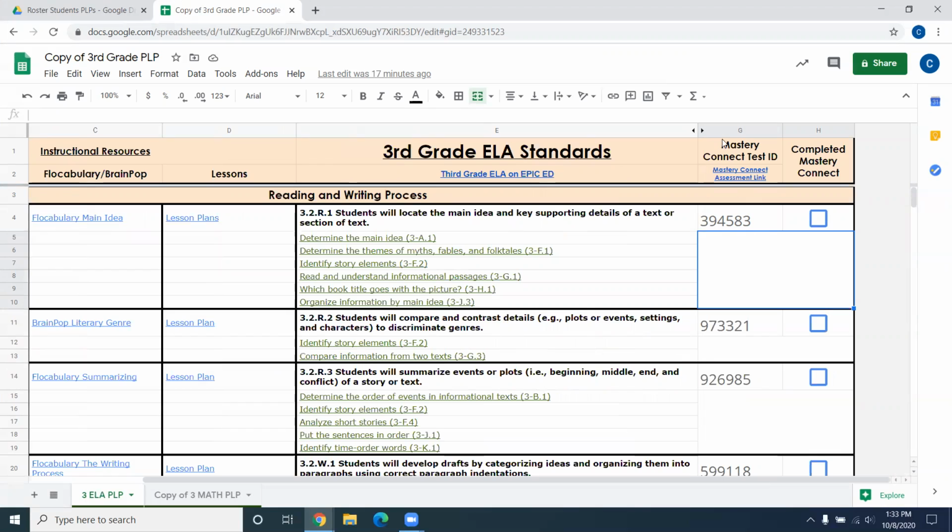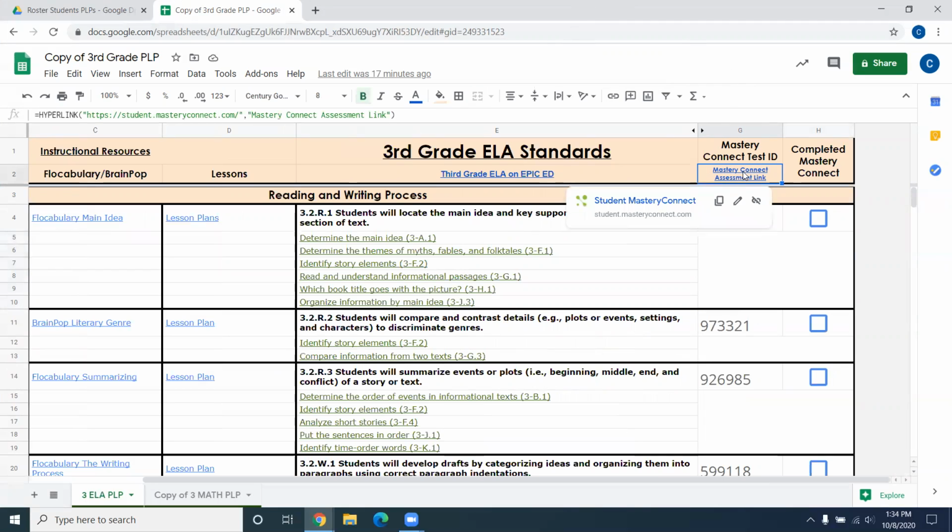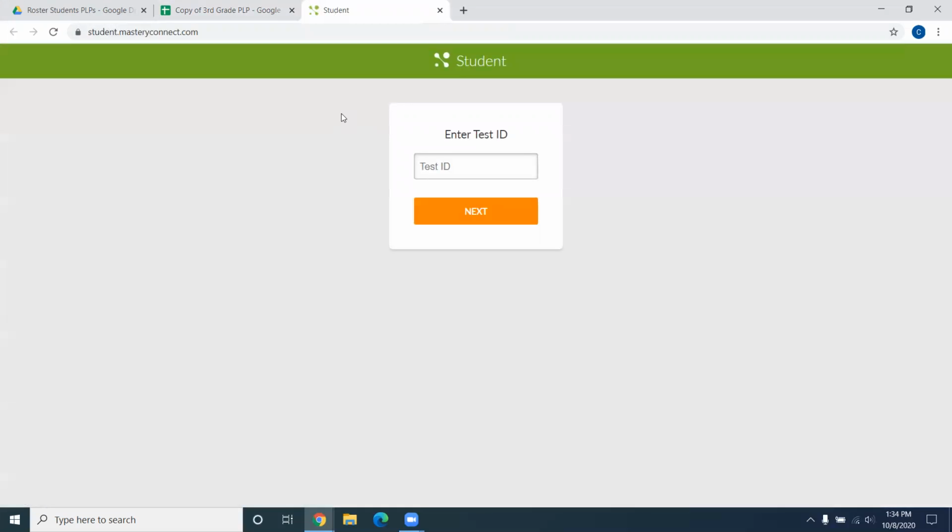And just in case, I went over this little process in the other video, but just in case you forgot, what you're going to do is you're going to go up here where it says Mastery Connect Test ID. You're going to click in this cell, and this is a link to the actual Mastery Connect website. So if you click in the cell, it should come up with this little window right here, and you're able to just click on that. And this is where you're going to be able to put in your actual testing ID.